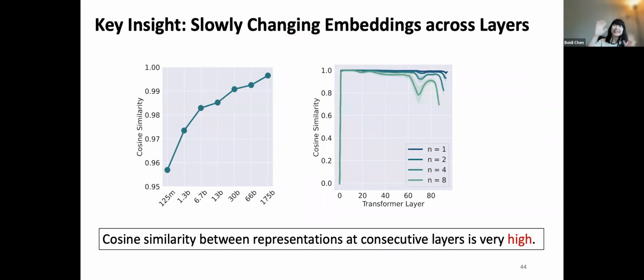Okay, so what is the key insight here to achieve the actual speedup? The key insight in one sentence is that those embeddings are slowly changing across layers when we do the inference from, let's say, layer 1 to layer 2 to layer 3. They're not changing too much. So the plot on the left shows the median cosine similarity between the embeddings or representations at 2 consecutive layers across all layers for different OPT model sizes, ranging from 125 million to 175 billion. And the trend says that the larger the model is, the slower the change is, which is intuitive.